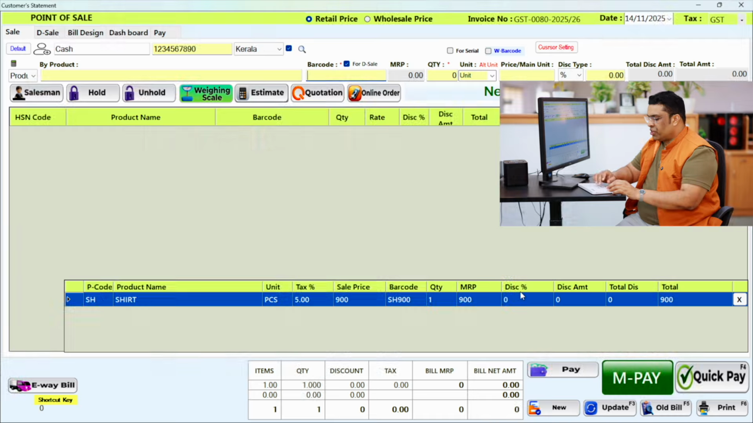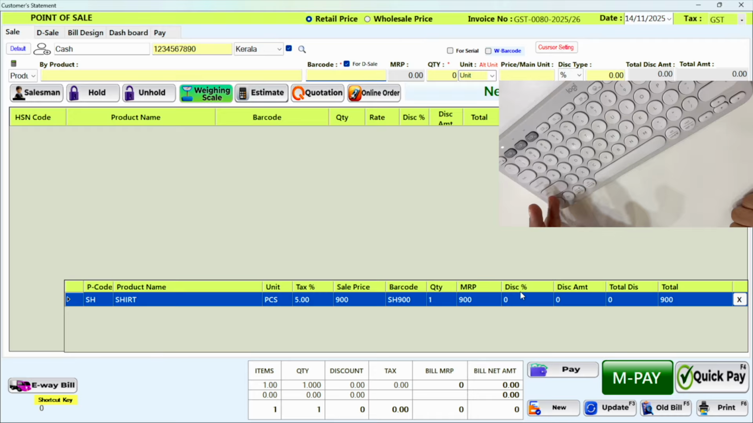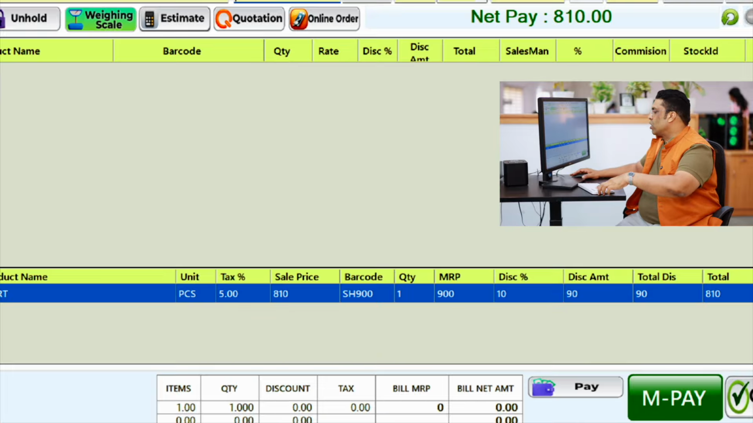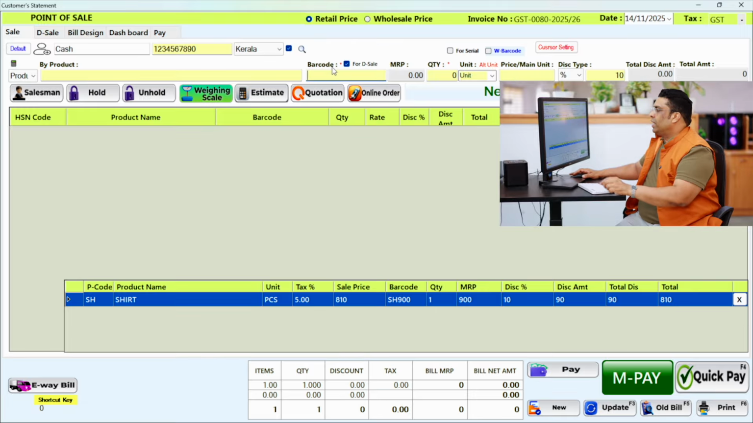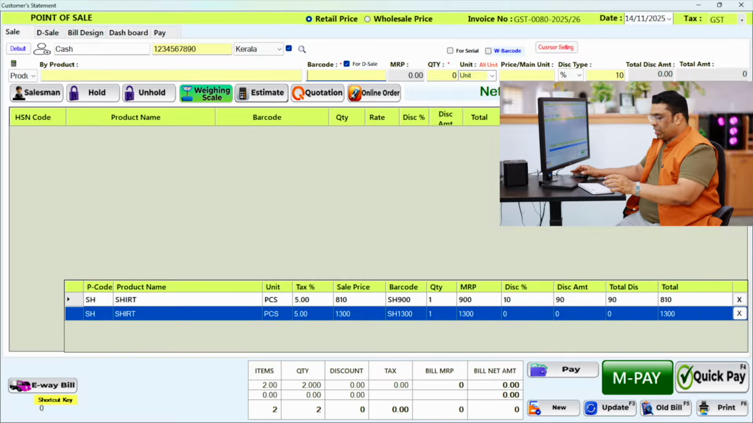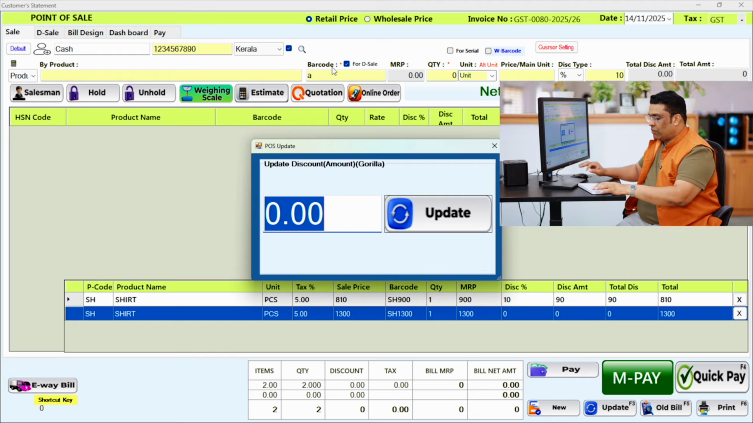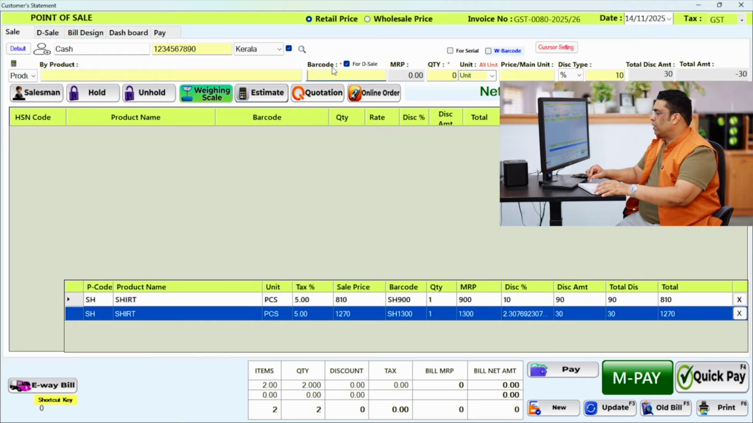Yes. There are two ways you can add discount. One is amount discount, another one is percentage discount. For the amount discount, you need to click on Shift A. For the percentage discount, Shift D. For example, 10% discount. Okay, 10% discount applied. And again you are adding another shirt for the 1,300 rupees. Enter. And here you need to apply an amount discount. So Shift A for amount. For example, 30 rupees discount. Apply. Enter. Automatically 30 rupees applied over here.